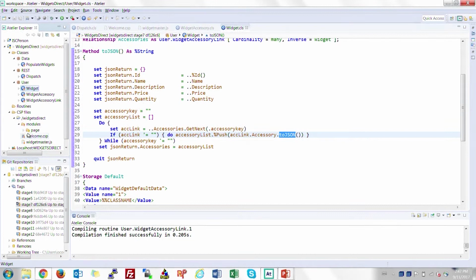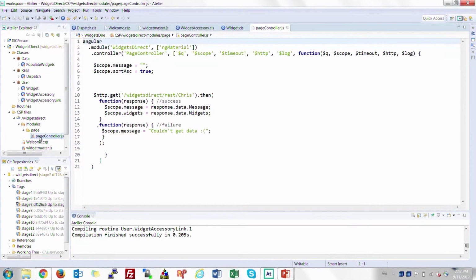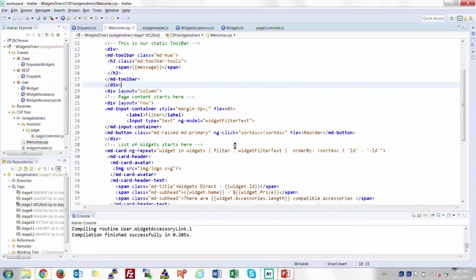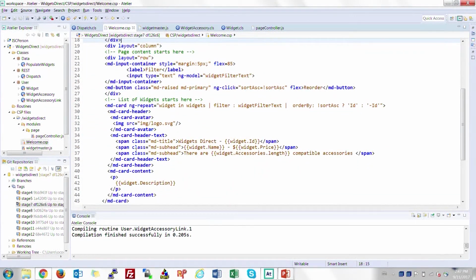So I mentioned we pulled the controller class out. We have this new page controller JavaScript. It's just doing the same get call here to our Widgets Direct REST class and putting the data, so we haven't updated that. We did go in our view page and we added a line right here that says there are X compatible accessories. You could list all their properties or the ones you cared about here.